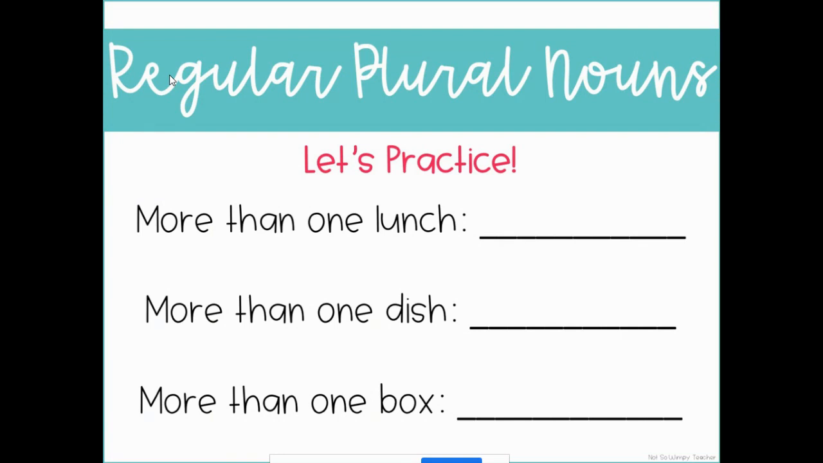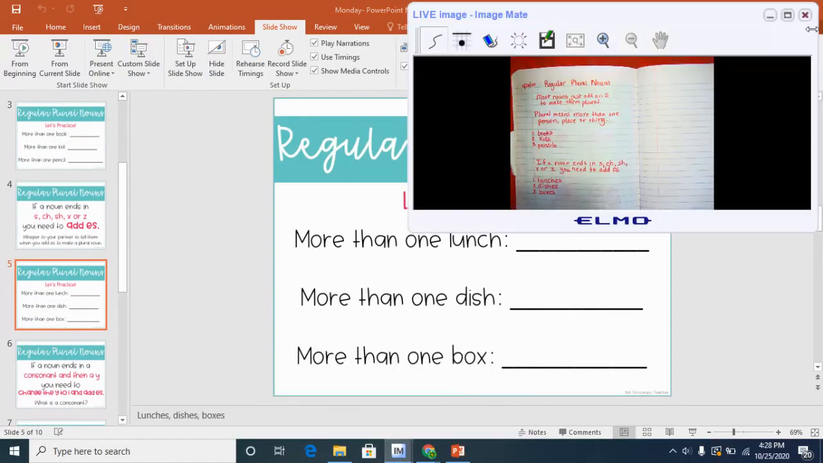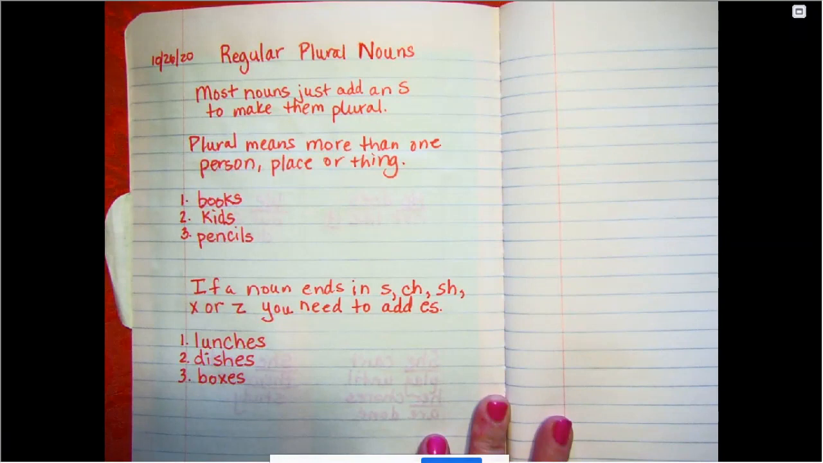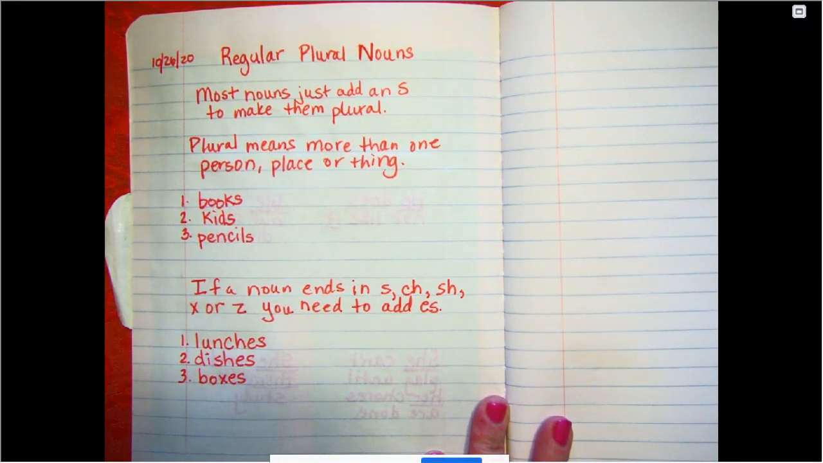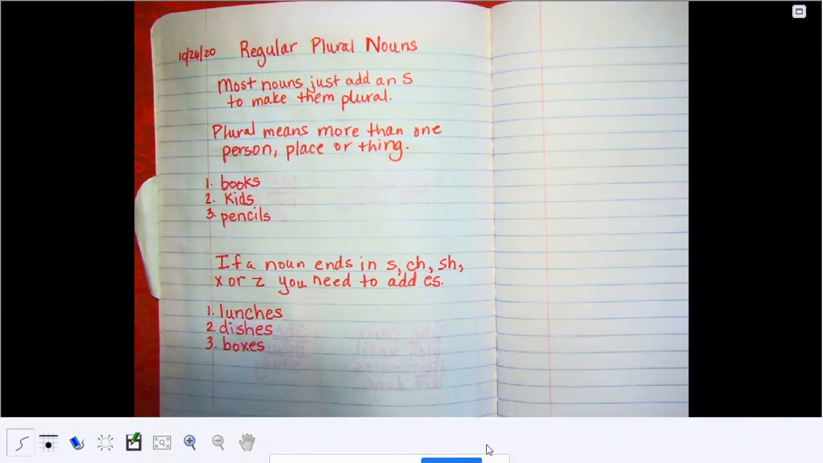Number 2, more than one dish. It ends with an SH, which means we need to add an ES. DISHES, dishes. And more than one box, it ends with an X. So we're going to add ES, BOXES. Let's go back here so you can see in the notebook what it should look like. Okay, go ahead and pause if you need to continue writing on there. Go ahead and pause right now.